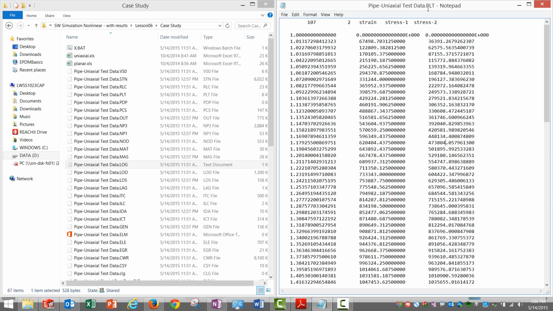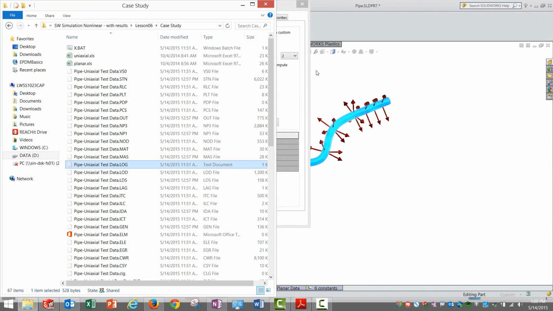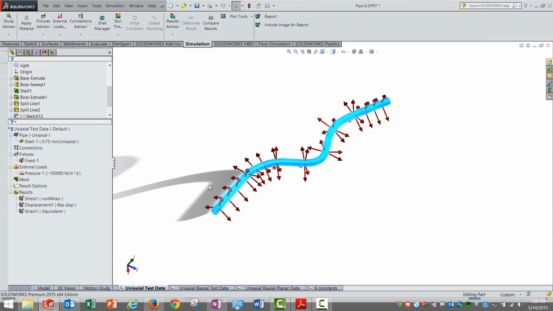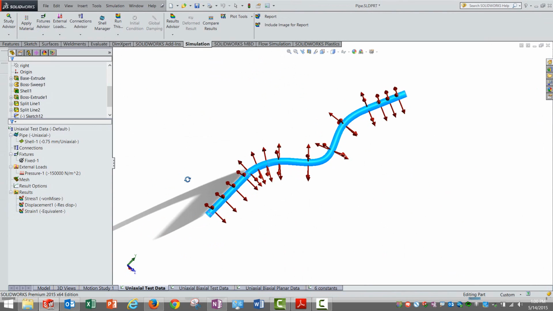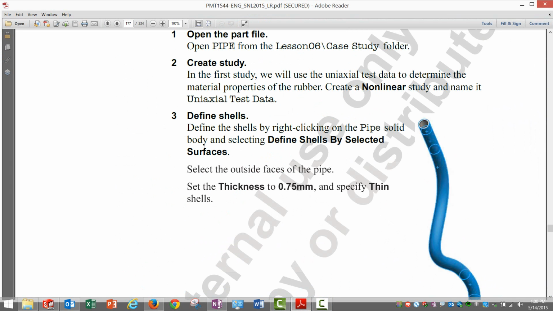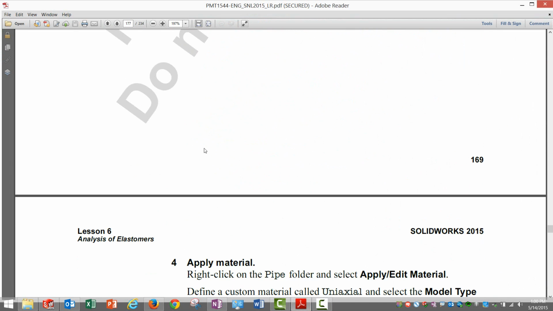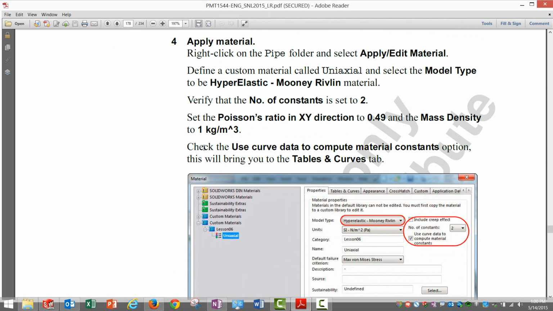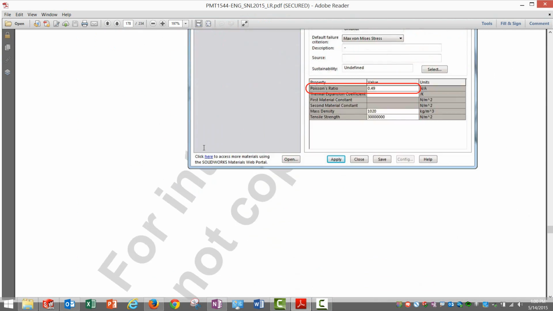This file can help you visualize what is the difference between the actual curve and after the curve is being represented as an equation using the Mooney-Rivlin constants. Okay, so this is what it is all about. This is the way the setup is created. Let me go through the text in the training manual to check if there is anything that I have missed out.